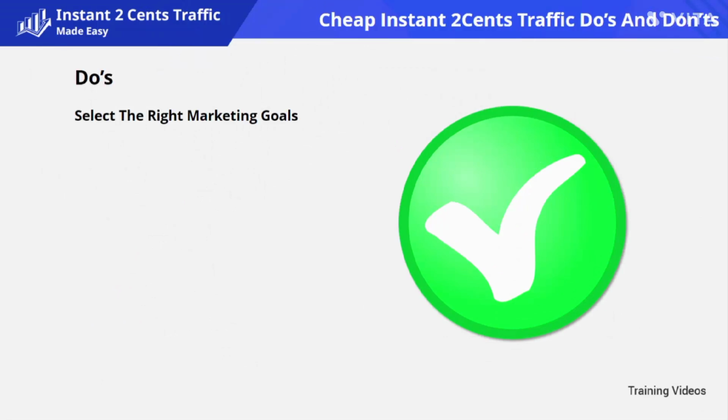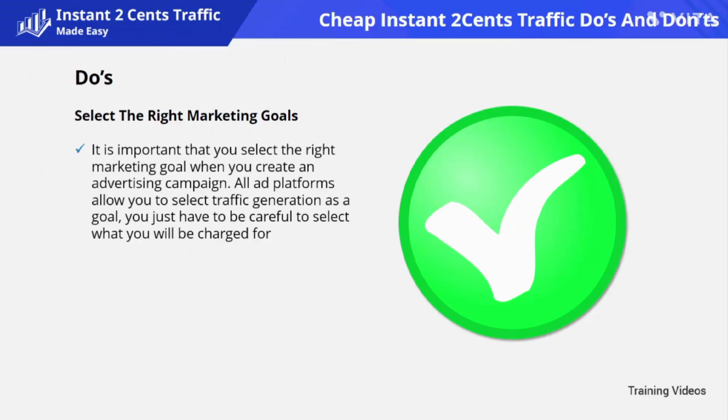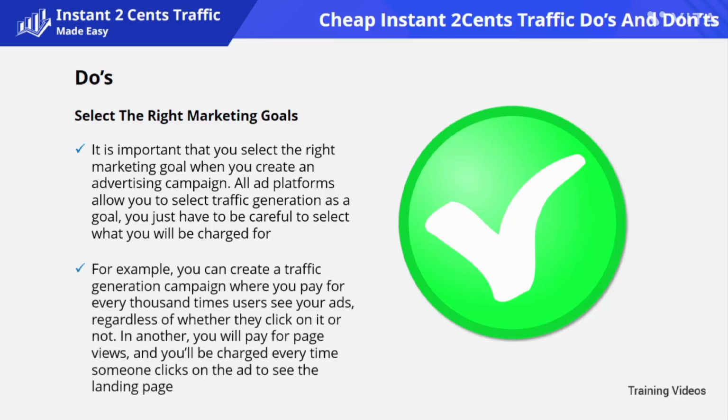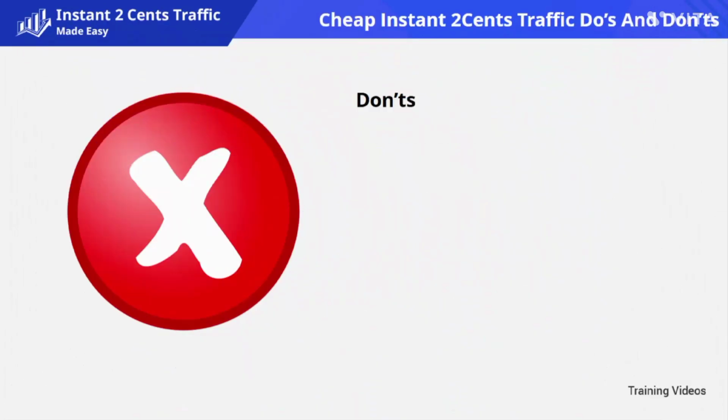Select the right marketing goals. It is important that you select the right marketing goal when you create an advertising campaign. All ad platforms allow you to select traffic generation as a goal. You just have to be careful to select what you will be charged for. For example, you can create a traffic generation campaign where you pay for every 1,000 times users see your ads, regardless of whether they click on it or not. In another, you'll pay for page views, and you'll be charged every time someone clicks on the ad to see the landing page.